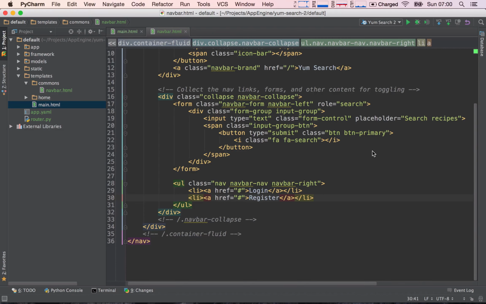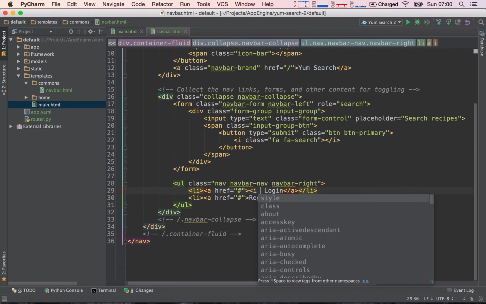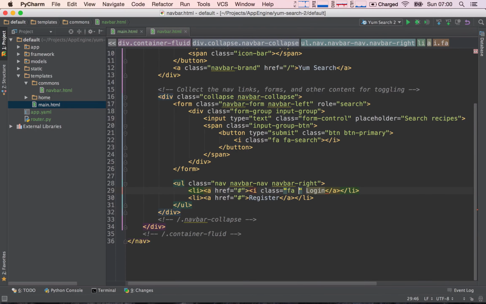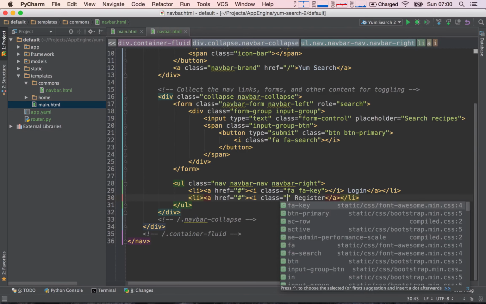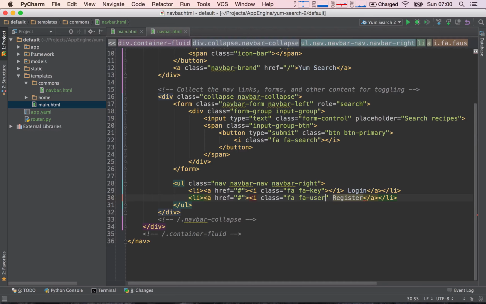But I think it's nicer if we use some icons as well here, just so that it looks a bit better and the icon indicates what kind of link this is. So let's go ahead and do that. So before the login, I'm going to implement an icon. So again, the I tag class fa, and I'll say fa key. Okay, so this will give us an icon of a key. And for the register, I'll use I class fa user. Okay, so let's go back and see how this looks. Okay, looking really, really nice.